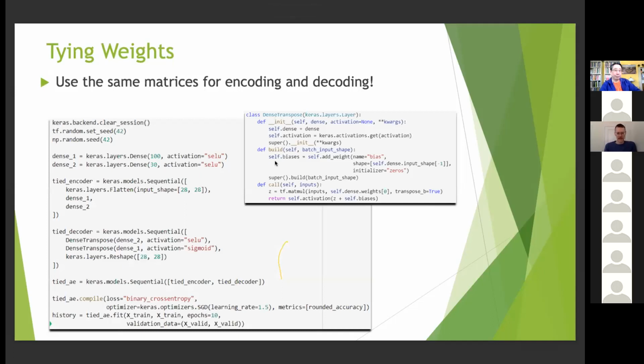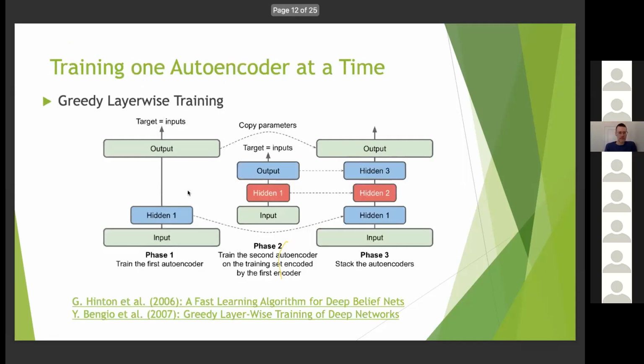So the next couple of things I didn't want to spend much time on anyway. There's tying weights, which is just the idea that you don't have to train your encoder and decoder to learn different weights in many cases, since they're inverse operations, or you can think of them as inverse operations. He shows you how you can build a dense transpose class that will tie your weights together. So you're actually using these same matrices for encoding and decoding.